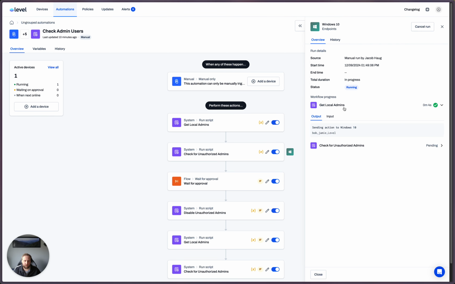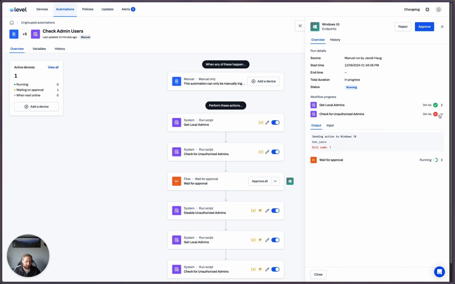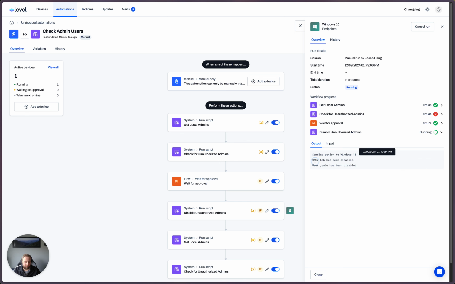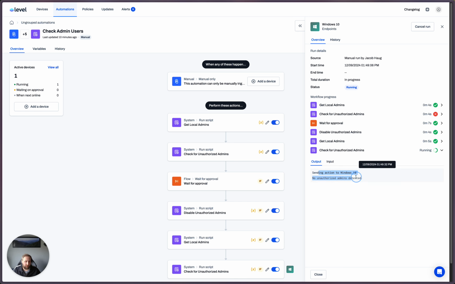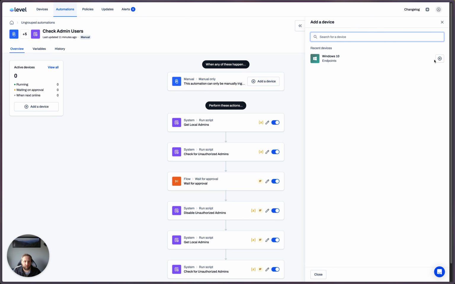All right, we got our local admins. We found Bob and Jamie. It's now waiting for my approval. We can see we exited with an error, but continued to the next step as we expected. I'm going to go ahead and approve. So now we're going to disable. You can see user Bob disabled, user Jamie disabled. Perfect. It's now going to get the local admins again. We just got Level. Great. And were there any unauthorized? Nope, there weren't. So it finishes successfully. This is really cool. Let's run this device through one more time.